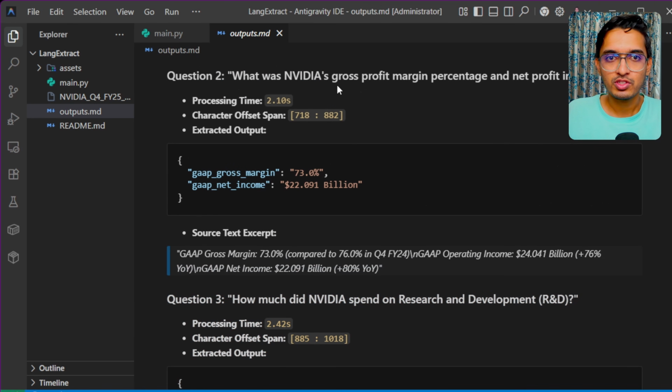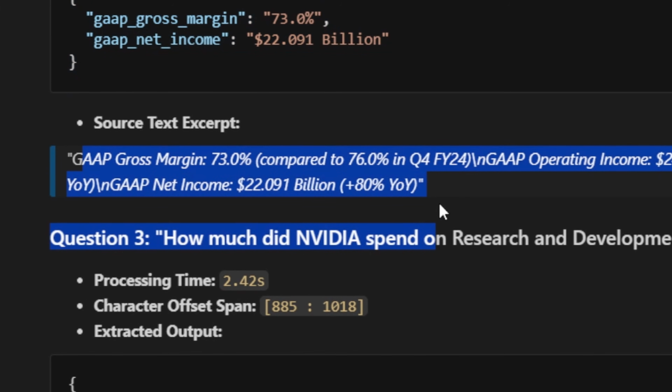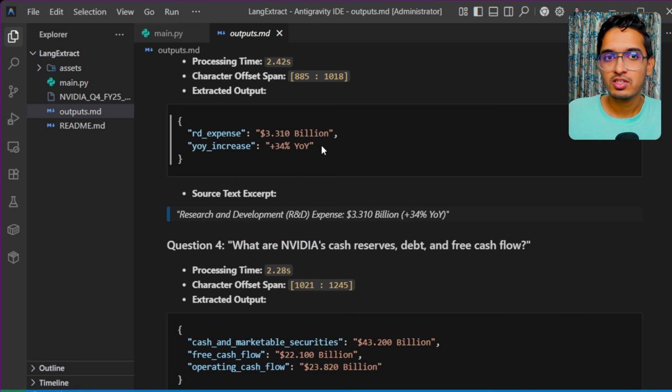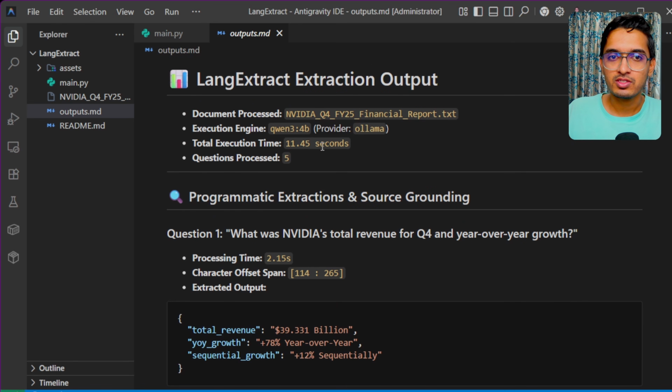Similarly, the answers to other questions are also given, like what was the gross profit margin. Again, it has given the character span of this answer, and the exact numbers and the exact scores extracted. And each question answering is just taking 2 to 3 seconds. So even on a huge PDF with just a simple 4 billion parameter model, it is able to extract all of these answers in just seconds.